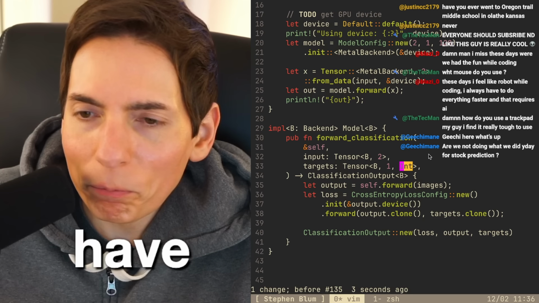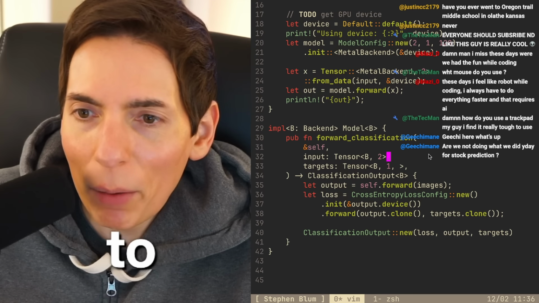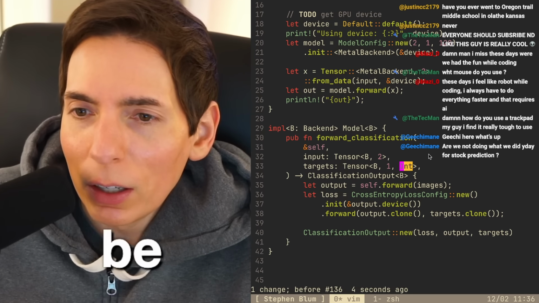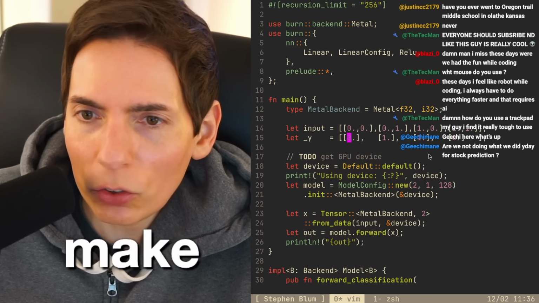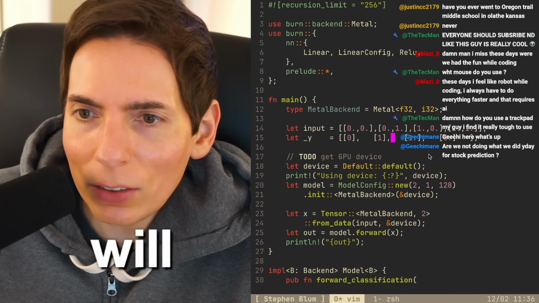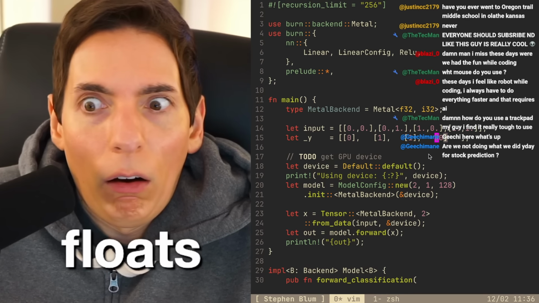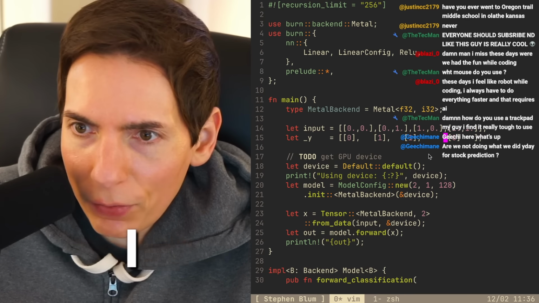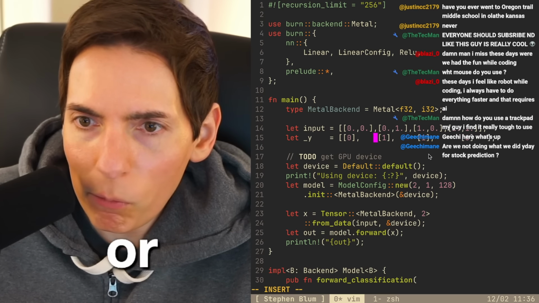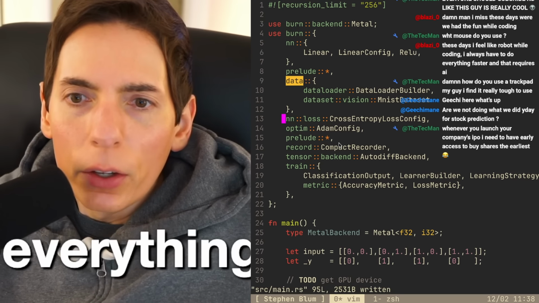Does it have to be an int? I mean, it should be. You know what? Let's make it an int and let's turn these off. These will be ints, not floats. I assume. I don't know. We'll find out if that works. I don't know if it will or not. We're just organizing everything here. All right. So probably do this.